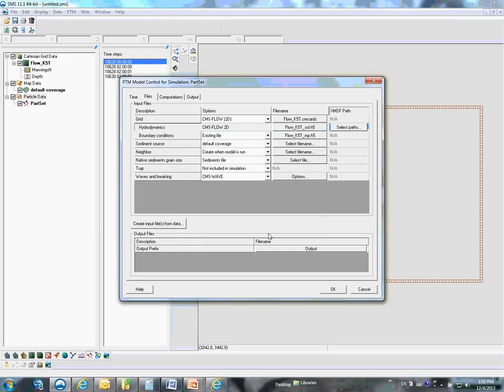There's a question about that that has come up. The question is, in SMS 11.1, when you set up your CMS-Flow grid, it actually sets up multiple output files, not all in one SOL file. Yeah, there's a velocity file, there's a surface elevation file. Right. How do you get that to work here without manipulating the file and adding them together?